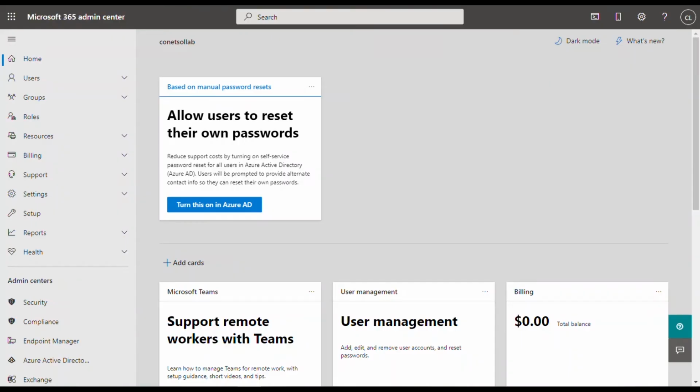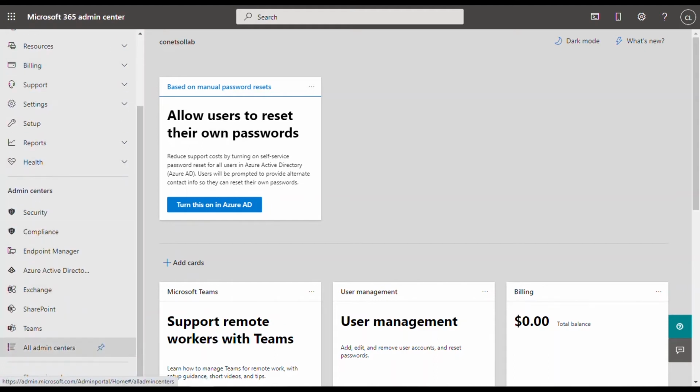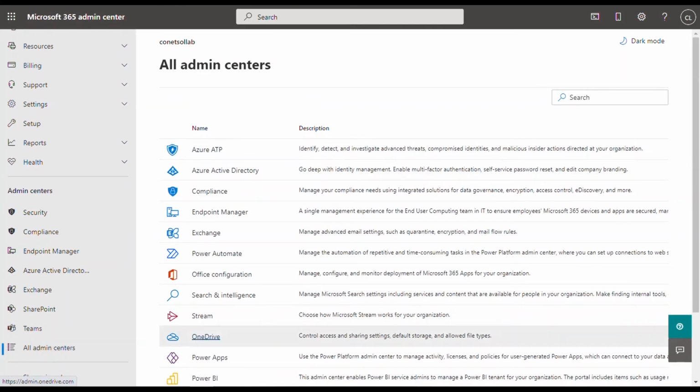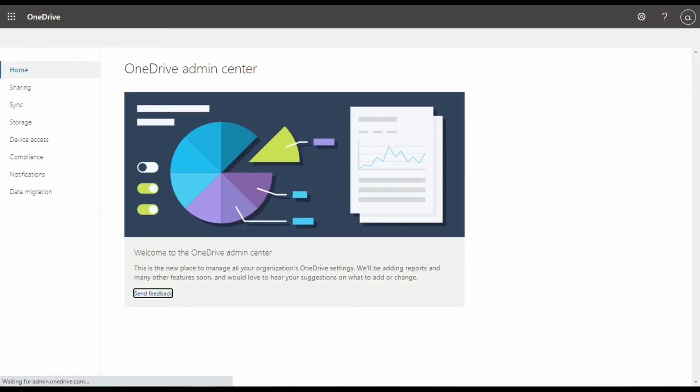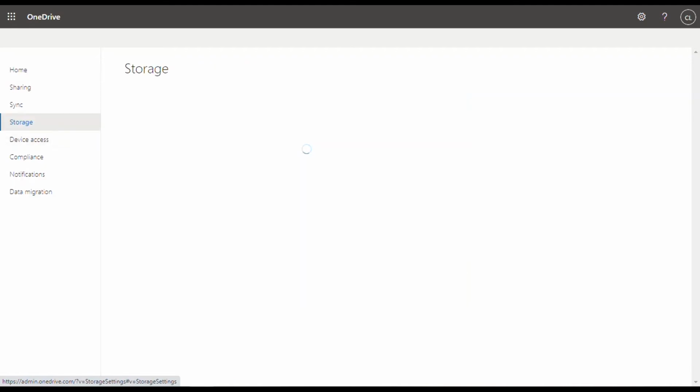I have successfully logged into my Microsoft 365 Admin Center. I will demonstrate here how we can set our default storage from 1 terabyte to 5 terabytes. I will scroll down and select All admin centers, then choose OneDrive, which is the OneDrive for Business Admin Center. Now I'll choose Storage.